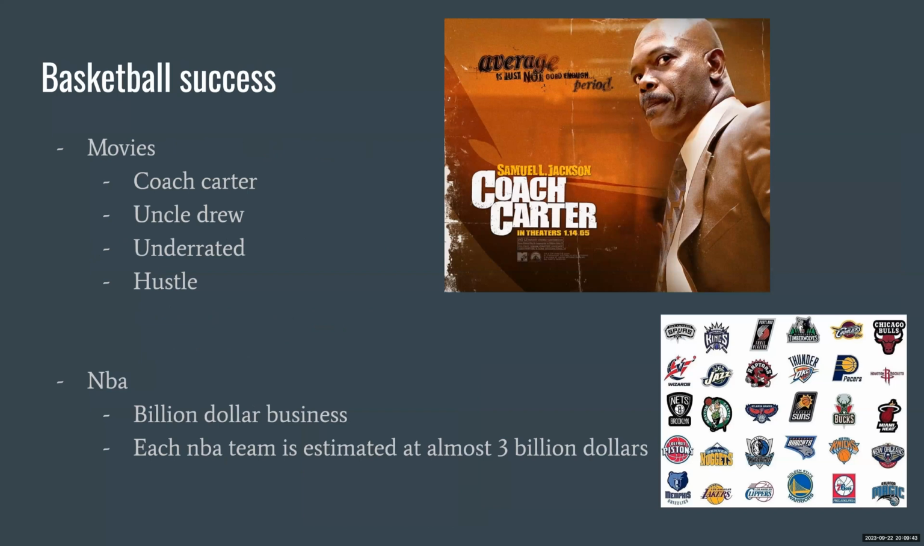Obviously, there's a lot of basketball movies. I don't know if you guys have watched it, but Coach Carter is a very famous basketball movie. There's also Uncle Drew, Underrated, and Hustle. All very legendary basketball movies. And then obviously there's the NBA, the National Basketball Association. It's a $1 billion business right now, and each NBA team, as you can see on the right, is estimated at almost $3 billion. So a very successful franchise.